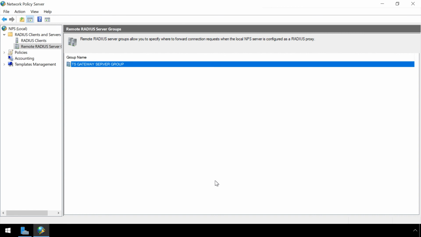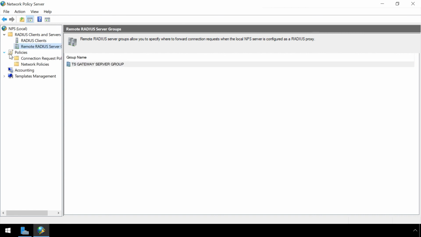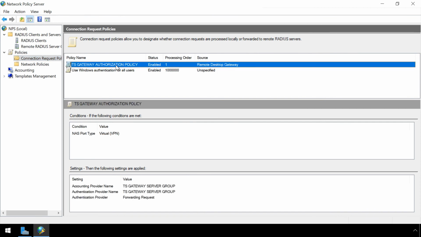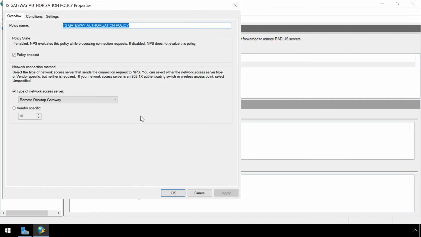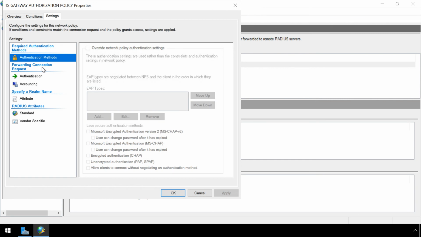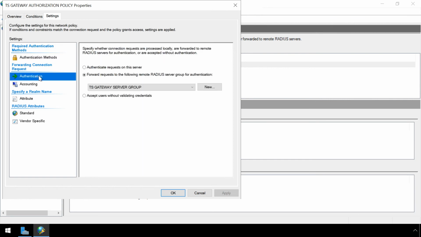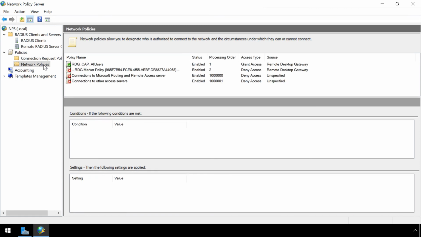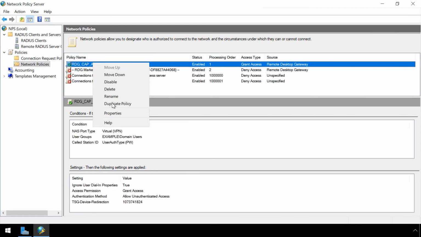Expand Policies in the left sidebar. Click on Connection Request Policies. Right-click on TS Gateway Authorization Policy and select Properties. Click the Settings tab. Select Authentication and ensure that it's set to Forward Request to the Remote Radius Server. Click OK. Click on Policies in the left sidebar, then click Network Policies.